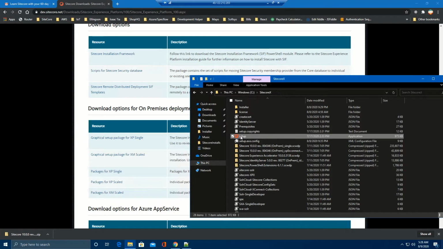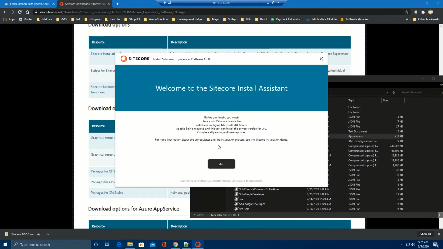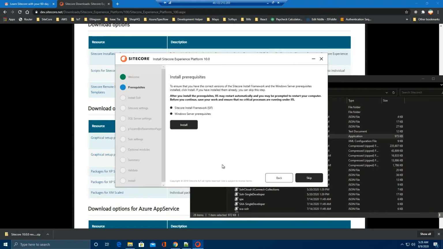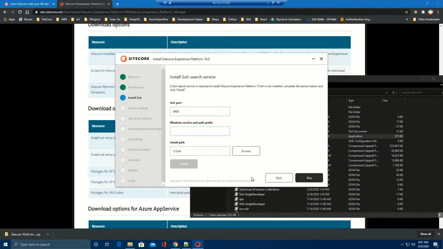I'm gonna run the setup as administrator. Sitecore install platform 10.0 comes up. I'm gonna start and click on install, and this will take a while, so we'll come back to it. Okay, now the prerequisites are done. We're gonna move to the next one. It says install Solr. We already have Solr, so we're just gonna skip over this one.